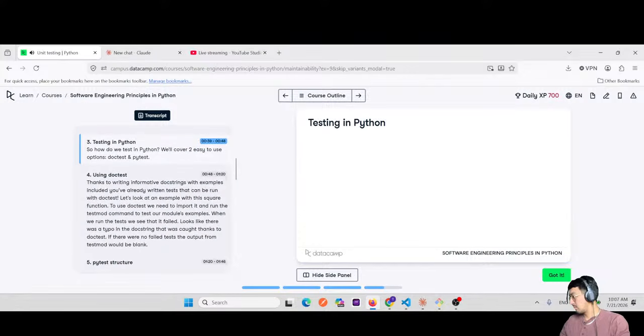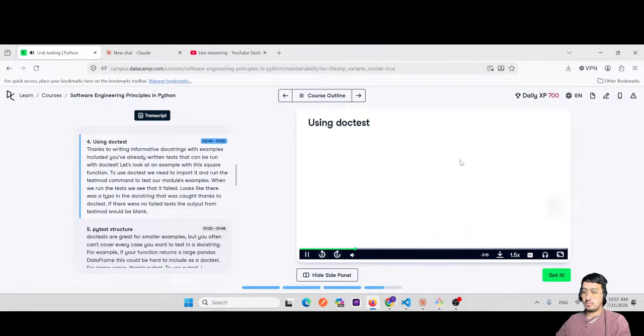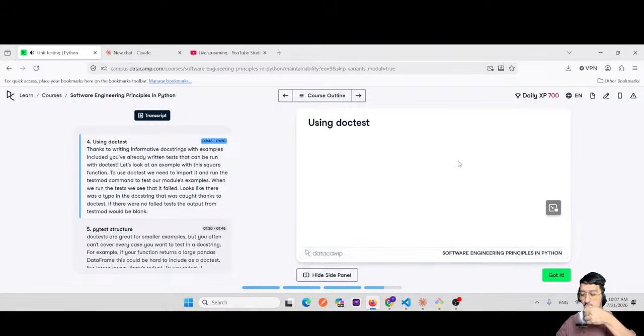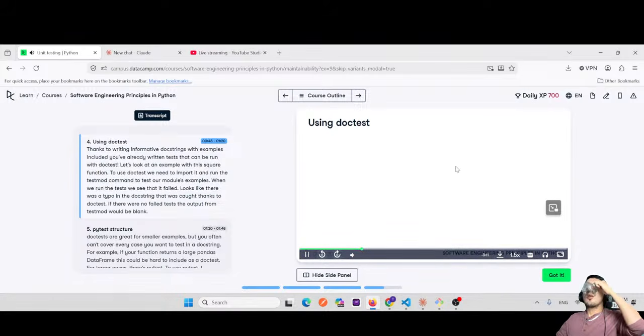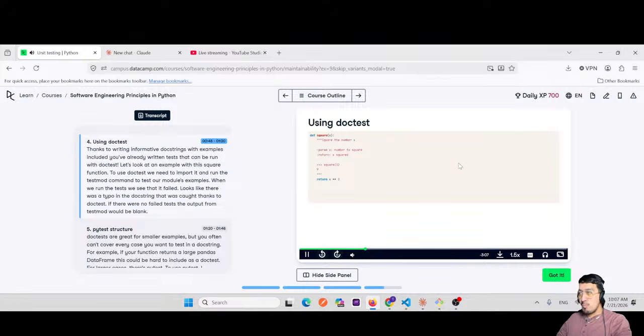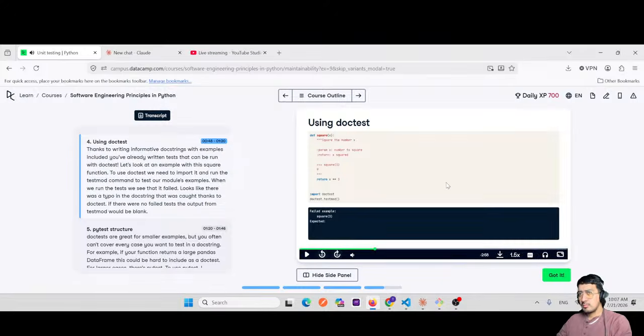So how do we test in Python? We'll cover two easy-to-use options, doctest and pytest. Thanks to writing informative doc strings with examples included, you've already written tests that can be run with doctest. Let's look at an example with this square function. To use doctest, we need to import it and run the testmod command to test our module's examples. When we run the test, we see that it failed.